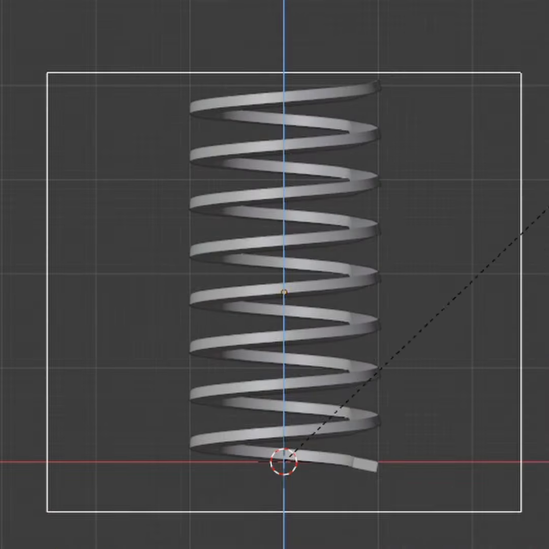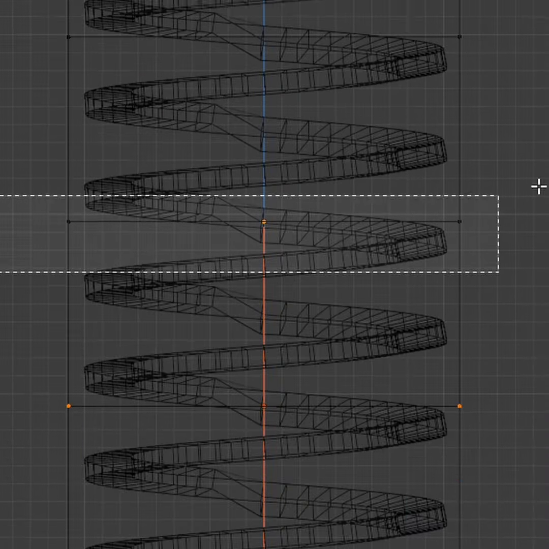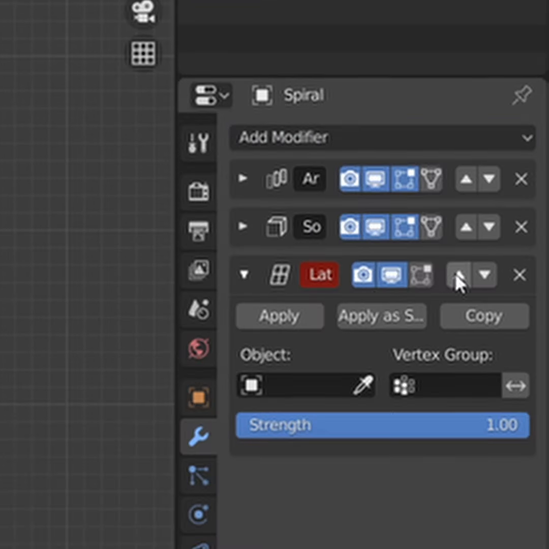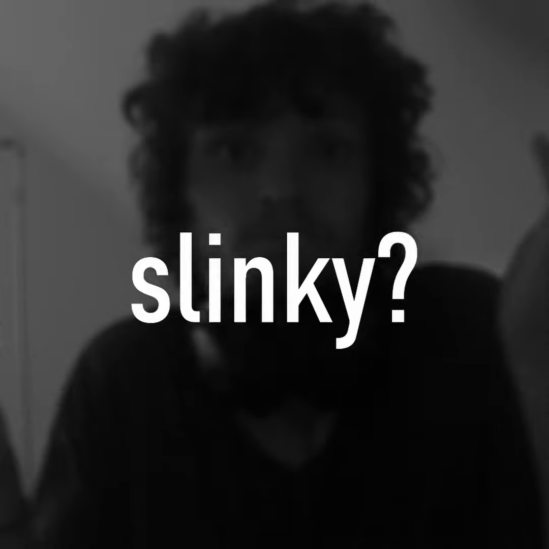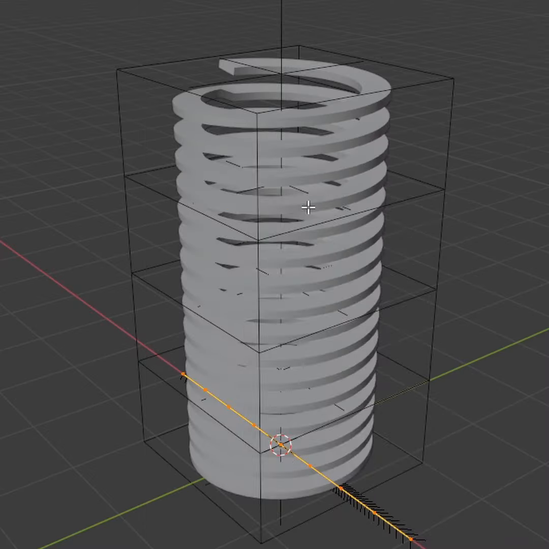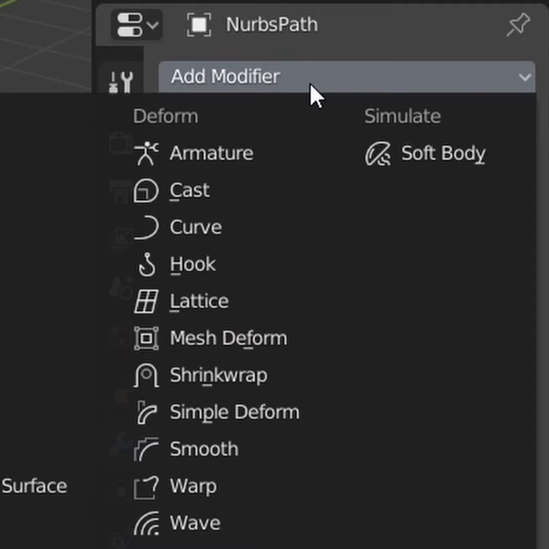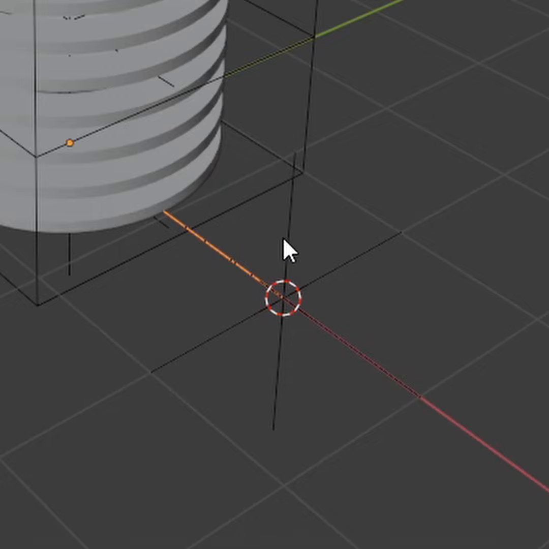Add in a lattice object fitted to our Slinky where we can add in hooks to control each layer, and a lattice modifier above the solidify on our mesh, and boom, we've got compression, stretch. But how do we get the motion of our Slinky? Easy enough, just add in a path curve with a bit of subdivision, put an empty on one end of this, and using a simple deform modifier, you can get yourself a nice little bendy noodle.